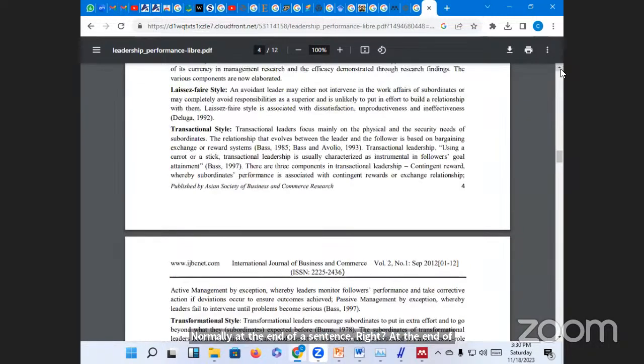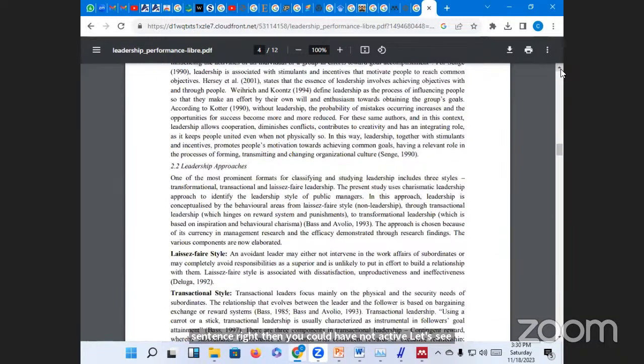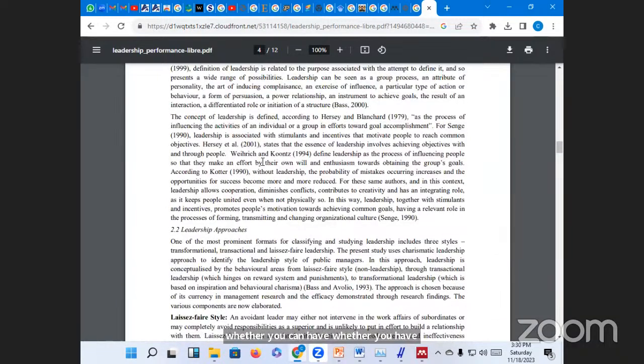Then you could have narrative. Let's see whether you have narrative, like this one. The one that is already embedded into the paragraph, into the sentence. So this is what we are calling a narrative.